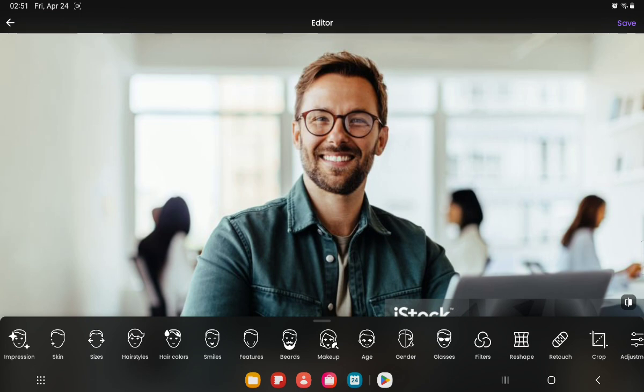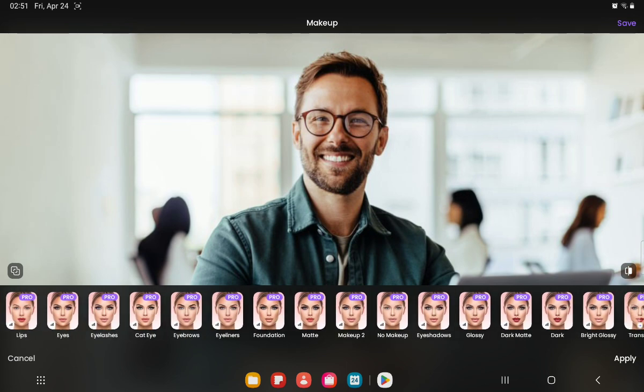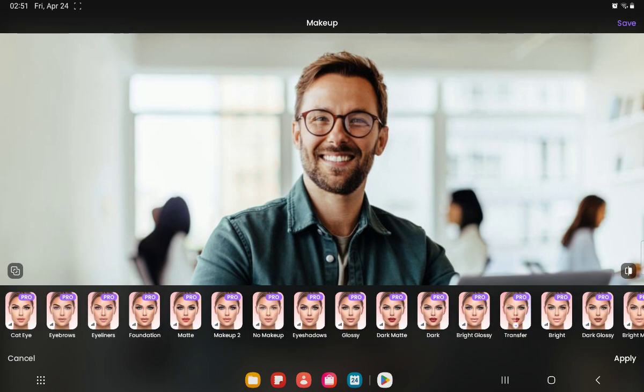Now after that, you're gonna go to the makeup section here. From this toolbar right here, the bottom toolbar, you're gonna choose the makeup, and here you're gonna find a lot of options. We're gonna find the wig, the eyeliner, the contouring, the blush, the lips, the eyes, the eyelashes, etc. You can scroll through a lot of various makeups here.